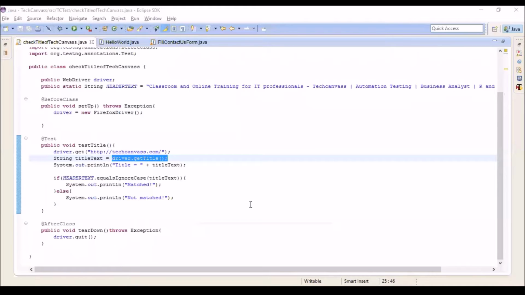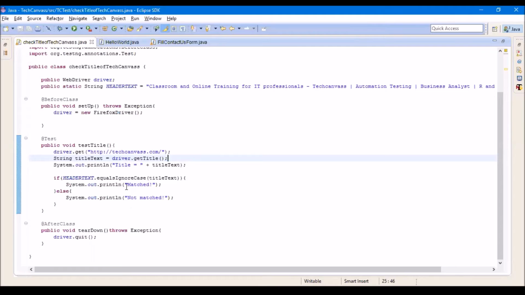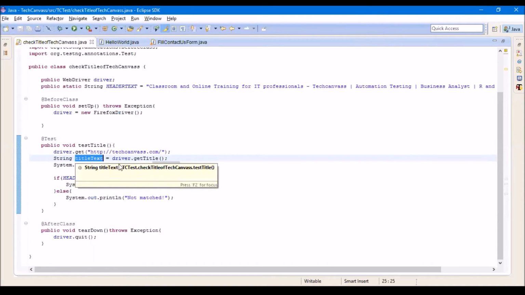WebDriver is an interface, Amit, and it is already there in Selenium. Now we are creating a reference variable to WebDriver, and it is using Firefox driver. So this driver will now interact with the driver of the Firefox. So here we are getting the title and we are storing it in a string because it returns a string variable.